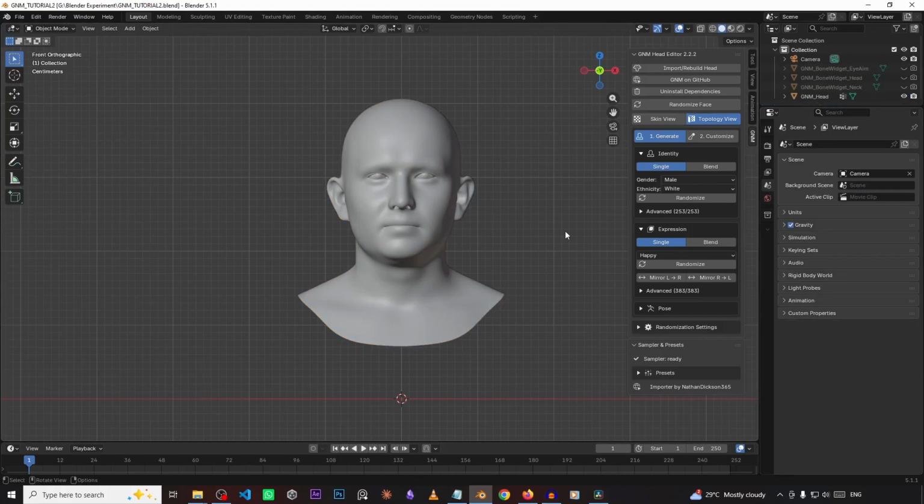If you don't want to create a face manually, simply click Randomize and GNM will instantly generate a completely new face. Keep clicking until you find the one you like. But if you want more control, you can customize every feature yourself.